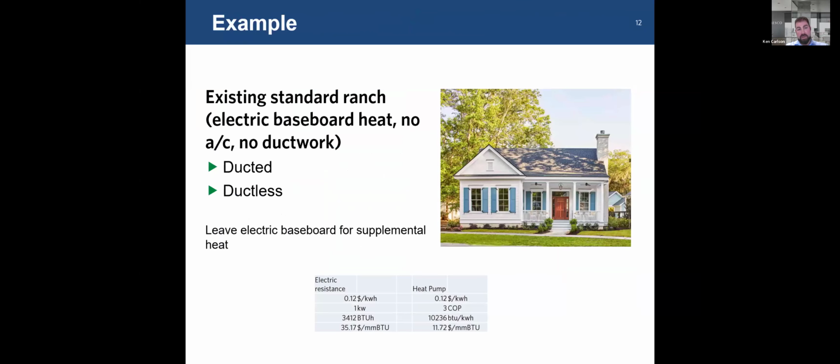So, for example, let's just say you had an existing standard ranch. Very simple, not very large platform. It's got electric baseboard heat. It's got no AC. It's got no ductwork. It's all right there. Being that it's electric baseboard, the electrical capacity of the home is probably more than sufficient.